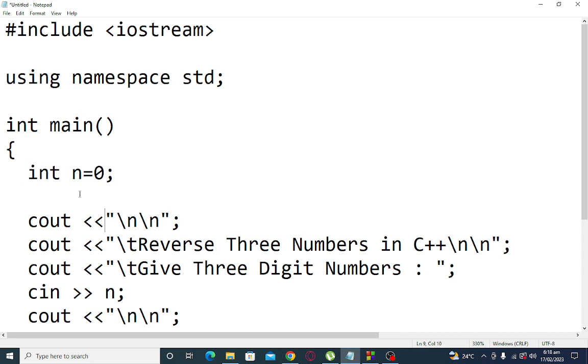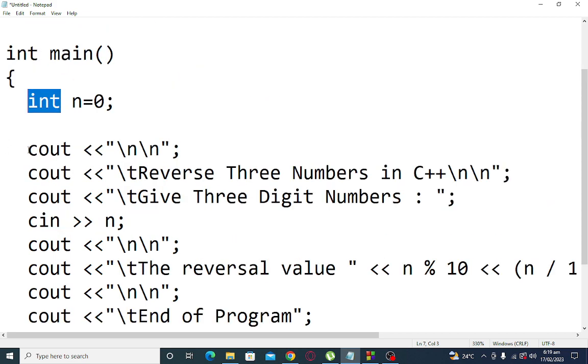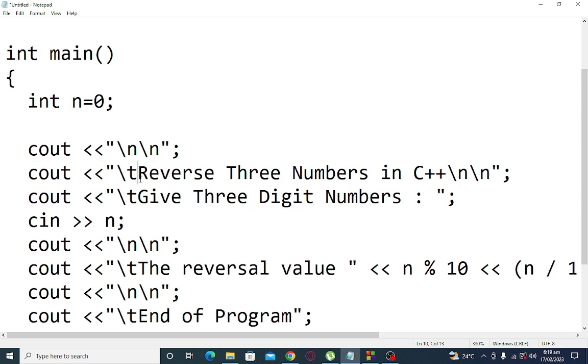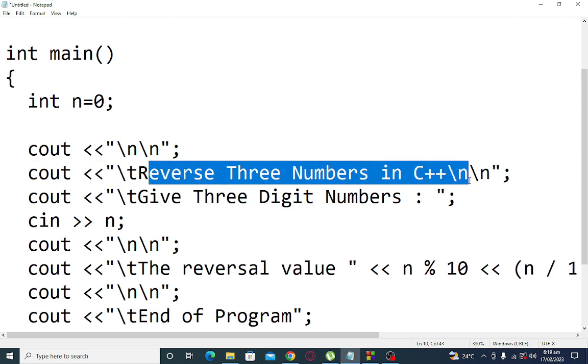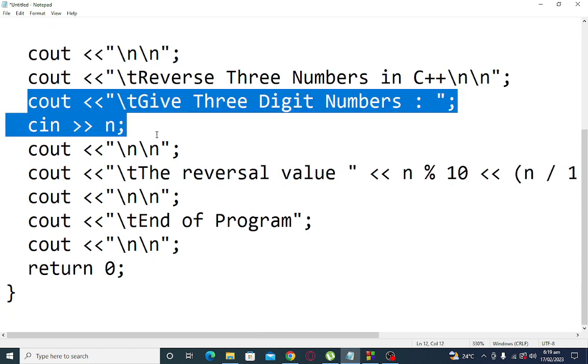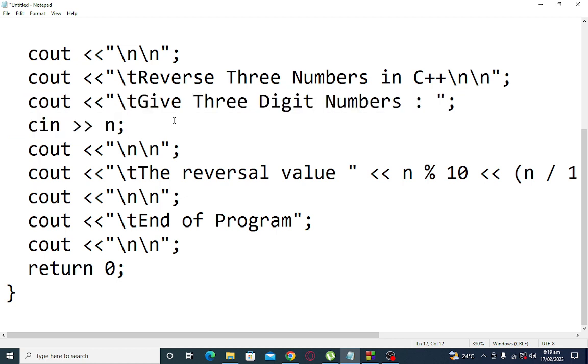int n, we declare a variable n which I initialize with a value 0. n stands for integer, so it can only accept whole numbers, positive and negative numbers including 0. cout new line, and then we have here cout \t horizontal tab, the title of our program, reverse three numbers. In C++ we have here two new lines, the \n, and then in this line of code we are asking the user to give three digit numbers that is stored in a variable n.